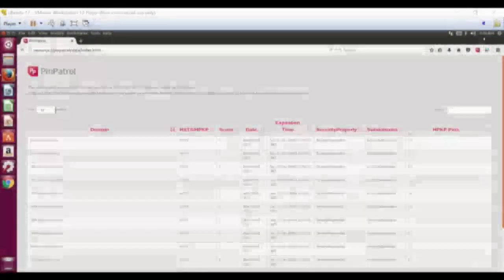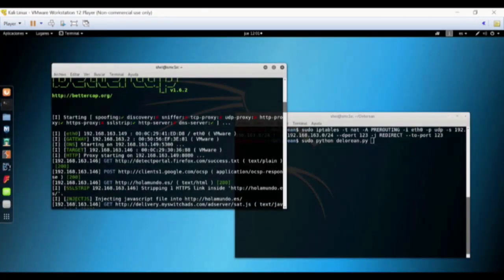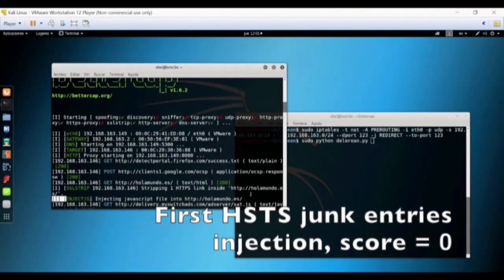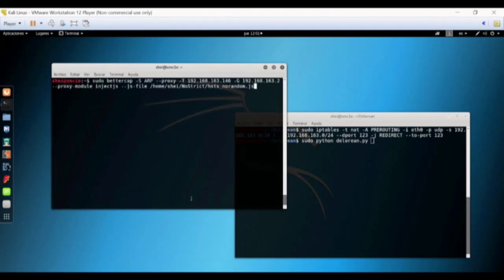Let's see the video. We here check that the victim is on November the 9th, and we have already done the previous attack where our score is 0, and now the attacker is going to run Bettercap for pushing the junk entries here, and DeLorean in the other command console.